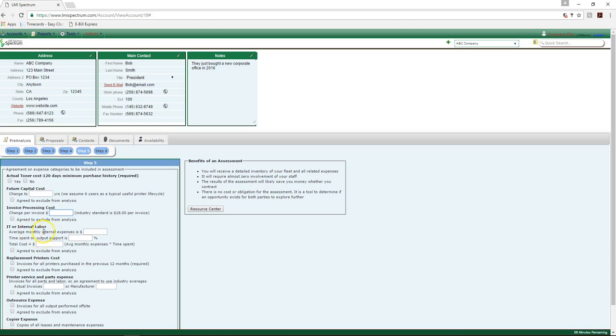If they're using IT or internal labor, what's the average monthly internal expenses, time spent in a percentage, total cost, or exclude. Also, replacement printer costs. So in the last 12 months, how many printers have they purchased to replace something that didn't work or just got too old?